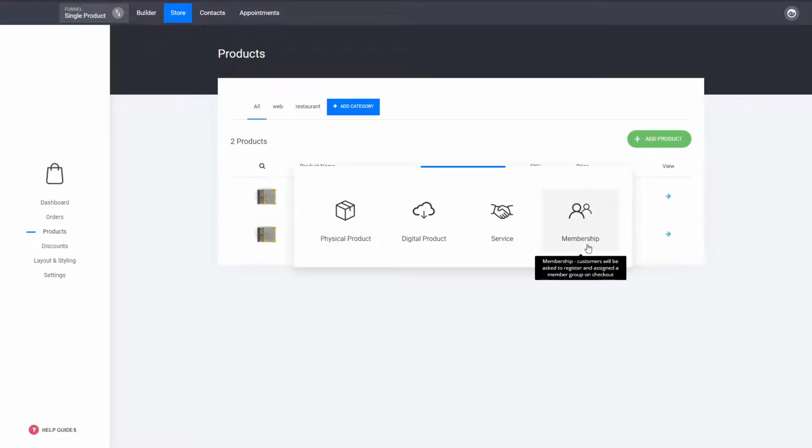If it's tied to an actual membership, where you have the option for access to content such as videos, tutorials, and stuff like that, and for as long as they have the subscription, they have access to that content, then it obviously has to be a membership.